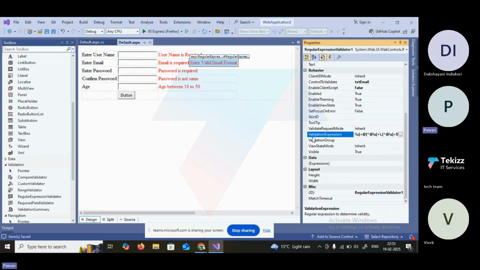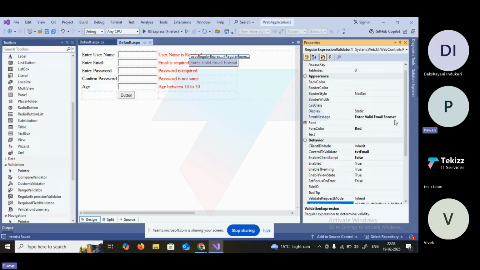Right. So here we can say we have two validation controls on email. The first is the required field. We're supposed to enter the email, and when we enter the email, it will be validated by this validation expression. If there is any issue and the email does not match this expression, then we will have this error message: enter valid email format.